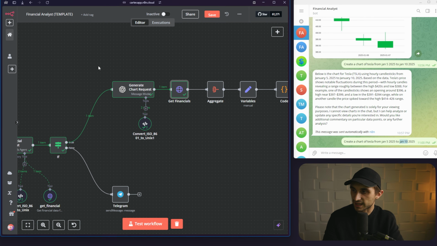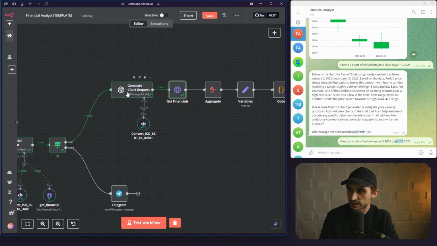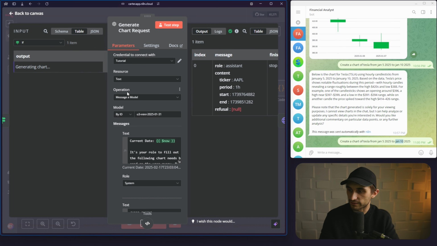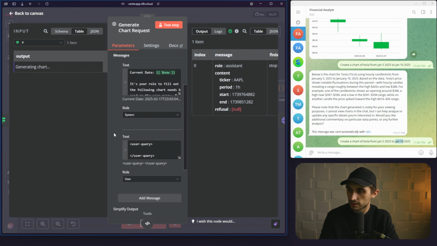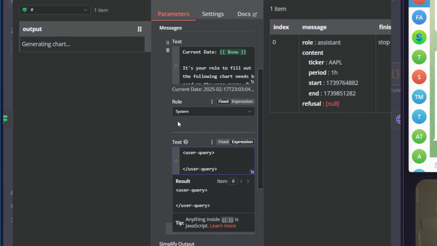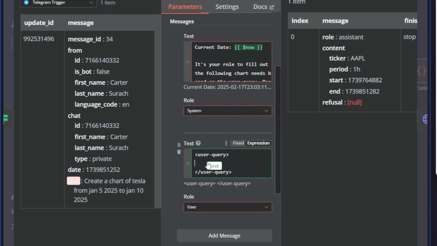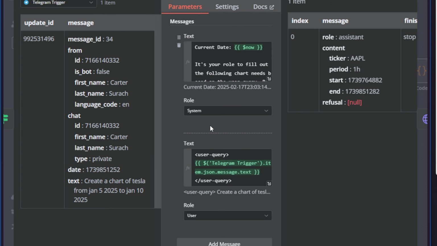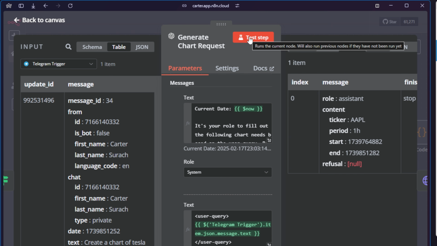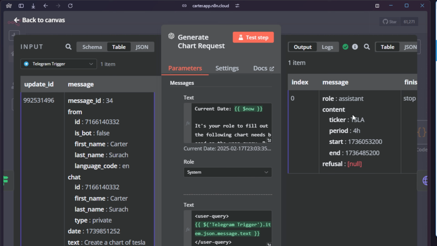So if I go back to Canvas, and then I go into my generate chart request, maybe I can find the error here. It looks like we're missing the user query again. So if I go back to the Telegram trigger and I pull in the text, this time it should go through. So I'll just test this step to save some time. And boom, this time it worked. It actually pulled through Tesla because it got my user query this time.